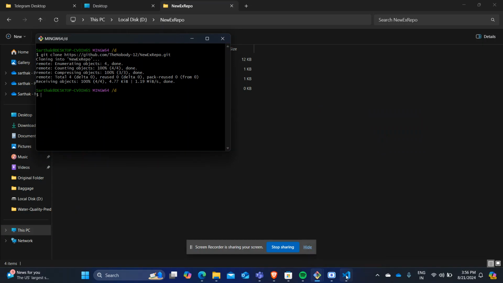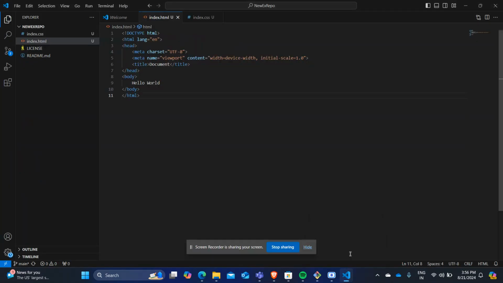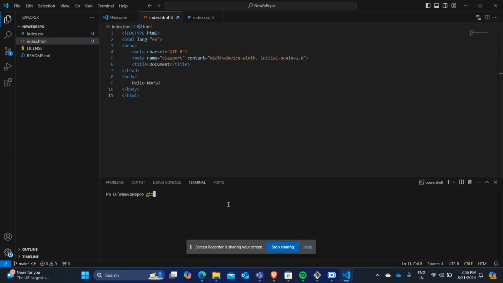After this, what we need to do is go to the terminal where you cloned the repo, or else you can also continue in VS Code as it is a better platform. So in VS Code, go to the terminal. Here, write git init. This will initialize your Git repository. It is showing reinitialize because it has been copied from GitHub.